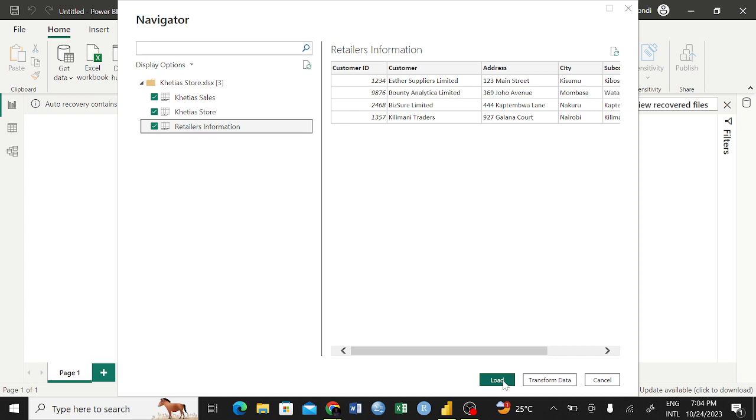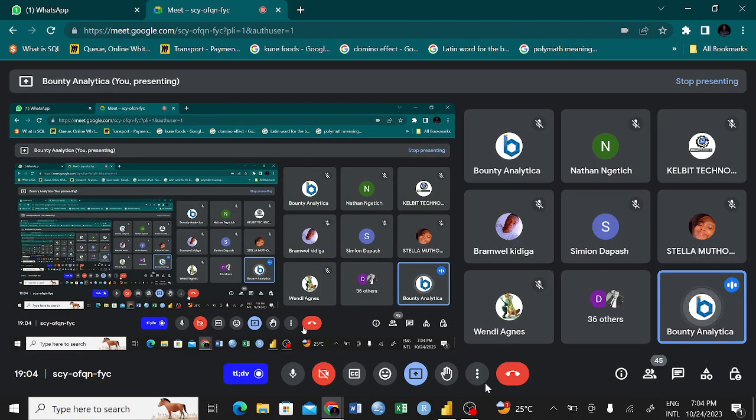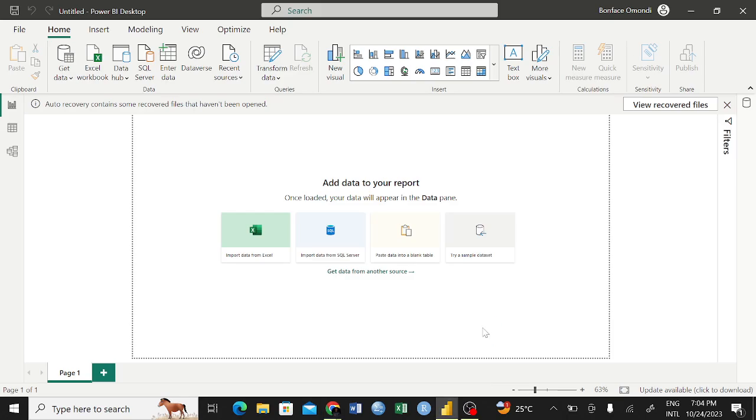If your data is perfectly fine, that means that maybe you did the cleaning back in Excel, or in your SQL, or maybe Python, R, and such like. Then you can just click on load. So it will be loading.